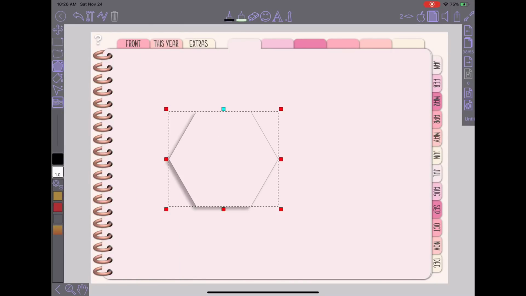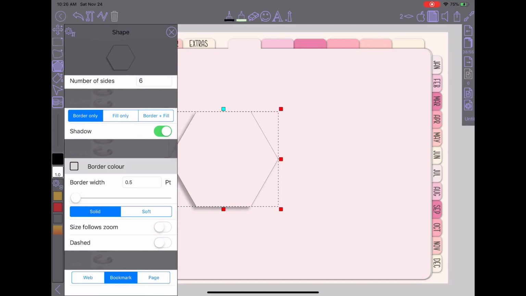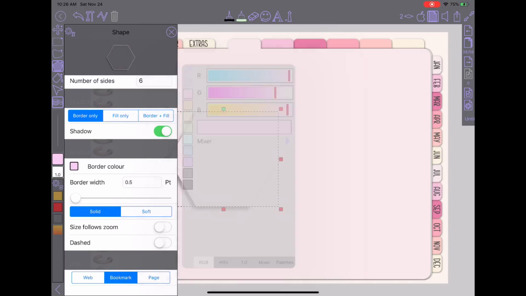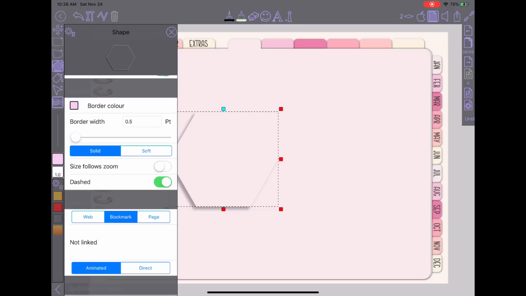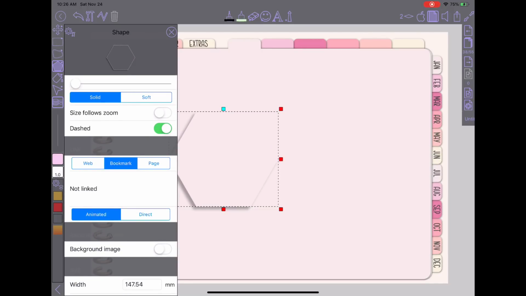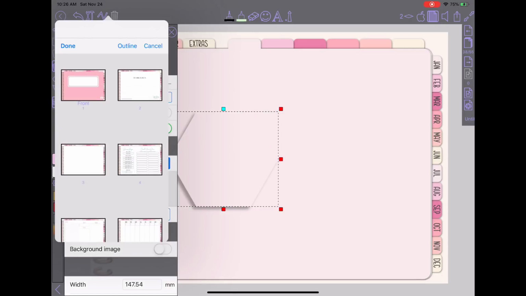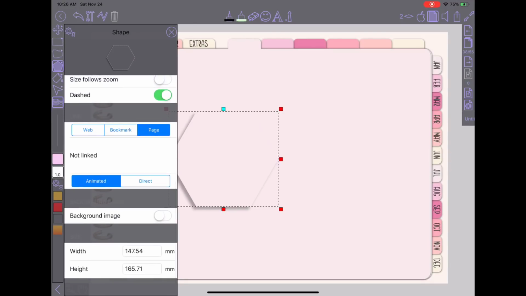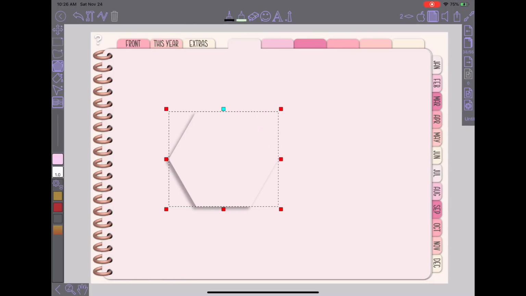And then you can just draw your shape. You can tap back on your shape tool. You can make changes to it. You can give it dashed lines. This down here, I have another tutorial on creating links. But down here is where you can link to the web, a bookmark, or another page in your planner, and this will take you into that. But I have a whole tutorial on setting that one up. So it's a basic shape tool.